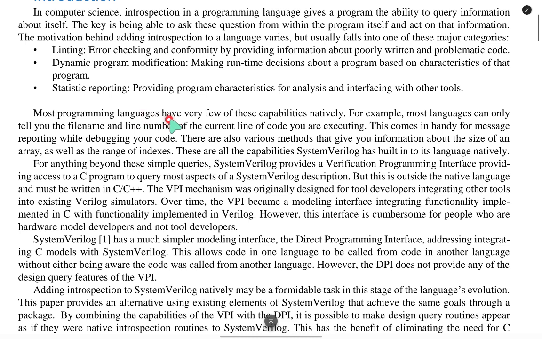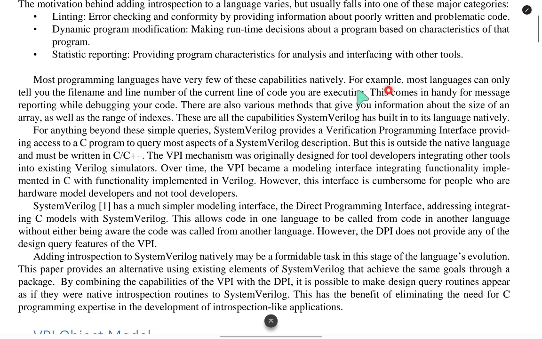Most programming languages have very few of these capabilities natively. For example, most languages can only tell you the file name and line number of the current line of code you are executing. This comes in handy for message reporting while debugging your code. There are also various methods that give you information about the size of an array, as well as the range of the indexes. These are all the capabilities SystemVerilog has built into its language natively.